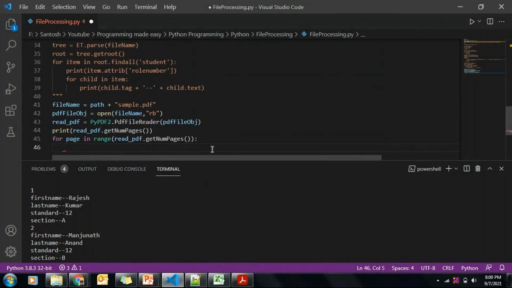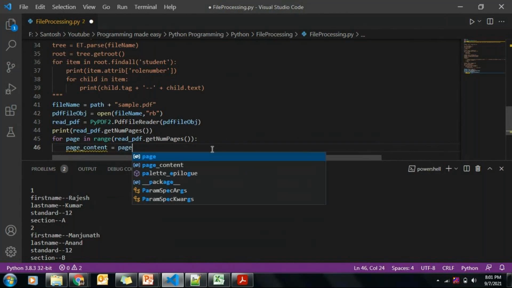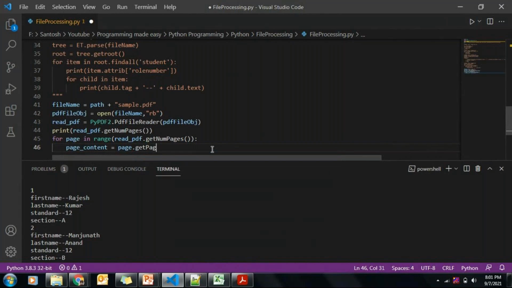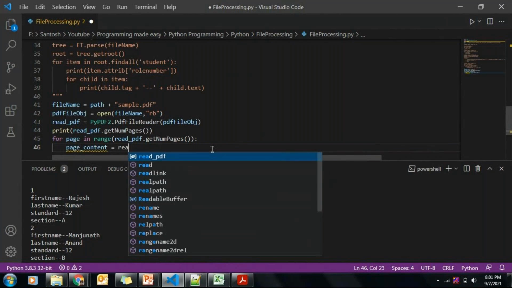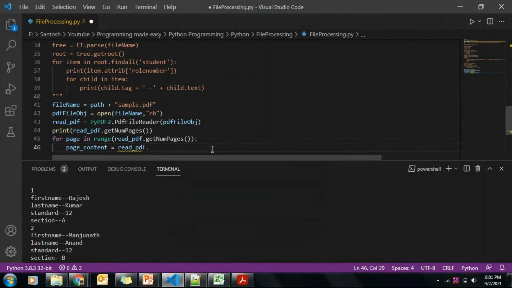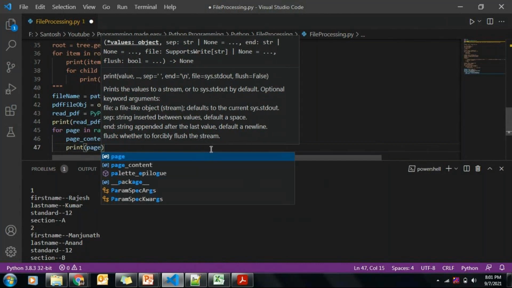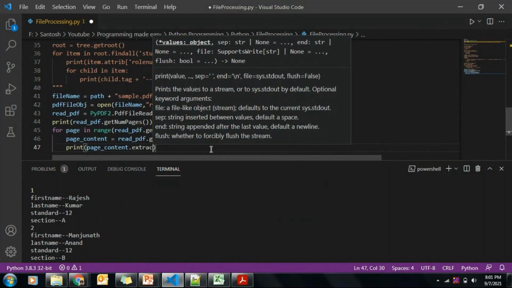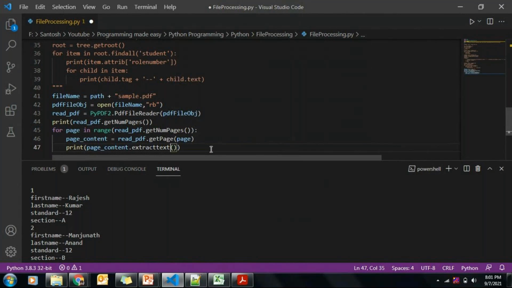Then my page content is equal to, sorry, this is read PDF: page content is equal to read PDF.getPage of page. Page is the page number we are passing. Now print page content.extractText. Extract text returns the content of the particular page.